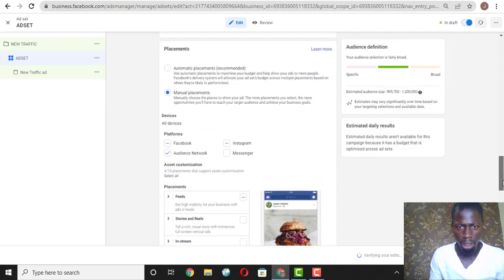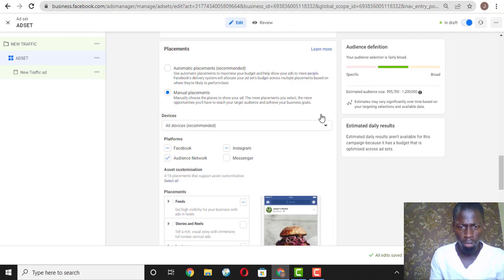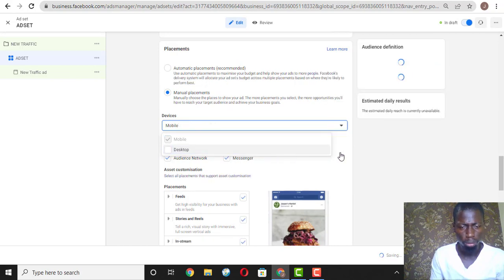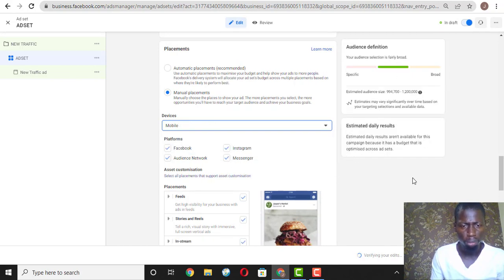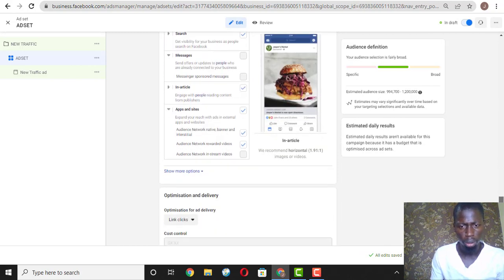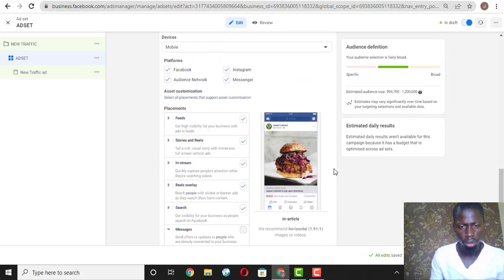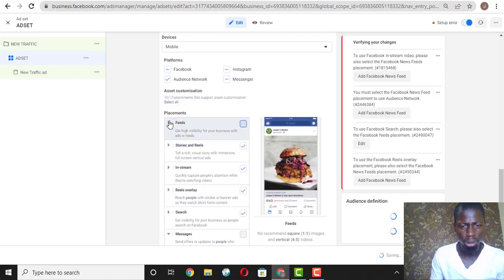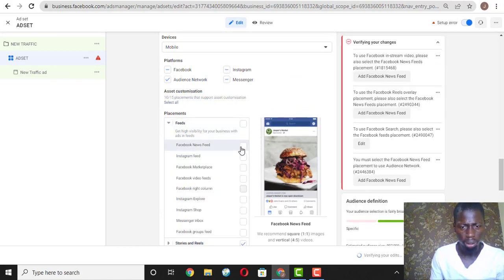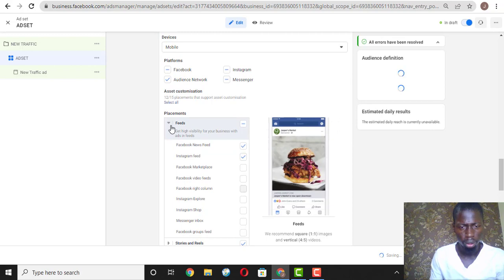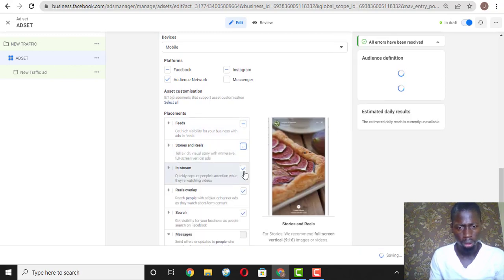Okay, so one thing I missed out here is devices. You want to choose the particular devices you want your adverts to be displayed on. So I'm going to turn off the desktop, because obviously very few people are going to be making orders directly from desktop. So I'm turning that off. I have to go back again to do what I just did, so I just do that and refresh.